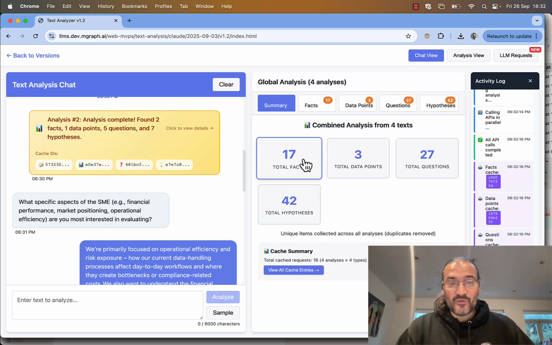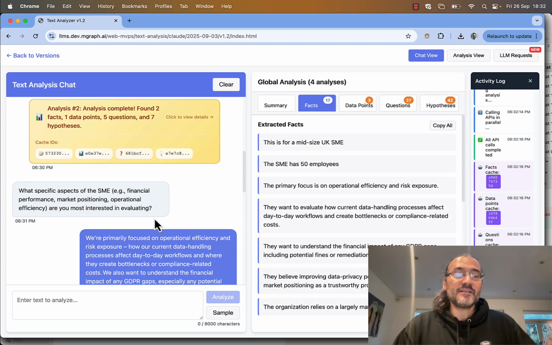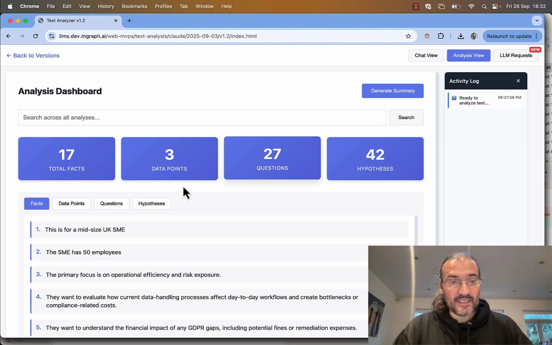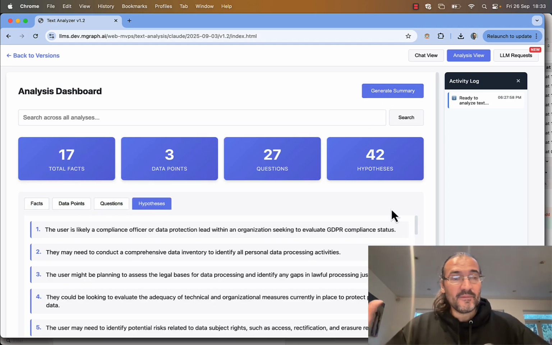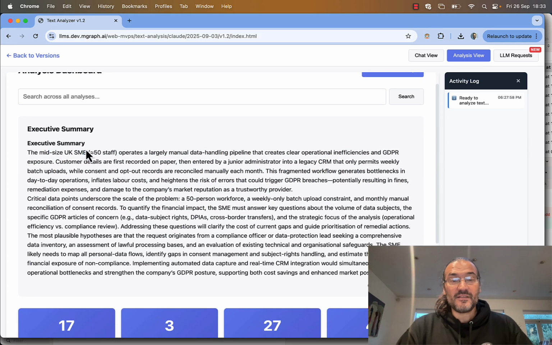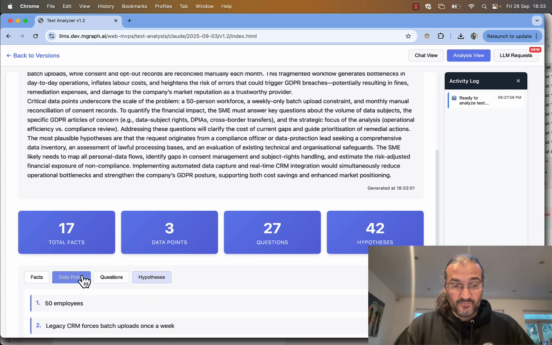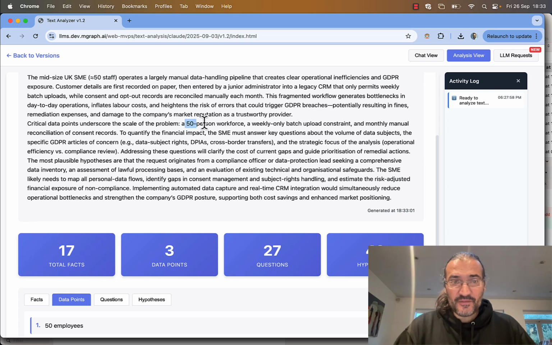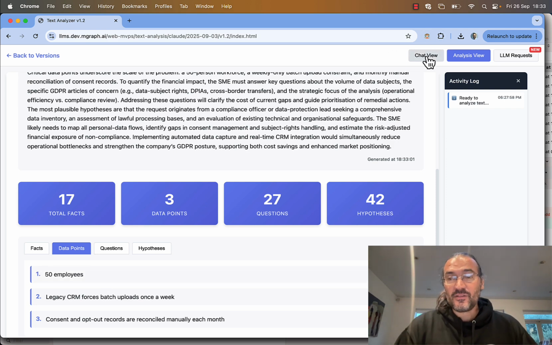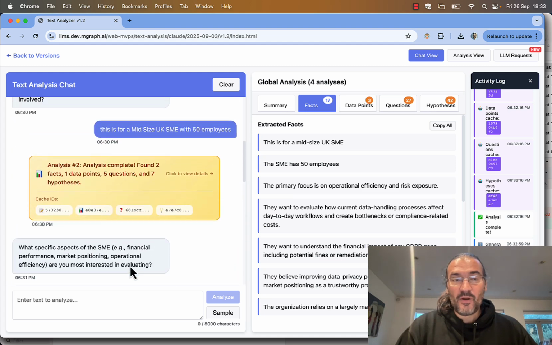We also have a global view, which is all the facts, all the data points, all the questions, and all the hypotheses that we currently have. Then the idea is that you do this for a while, and eventually we can have an analysis view where you can see all the facts and data points, and then we can create a summary. The real power of this summary is that it is created based on the facts and data points. For example, the reason we say a 50-person workforce is because we have 50 employees here. And you can ask, where's the provenance of all this?